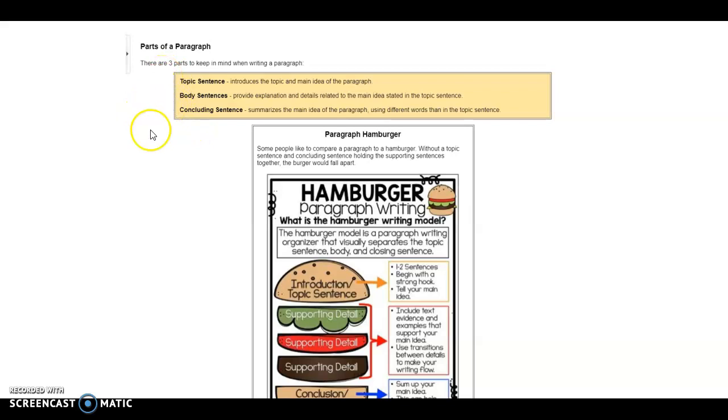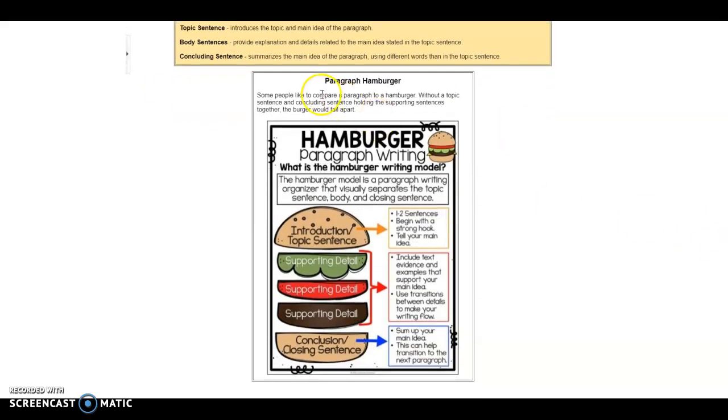Your main idea always goes in the topic sentence. It's always summarized in your concluding sentence, and in the middle, in the body sentences, is where you put your supporting details. Some of you might have seen the paragraph hamburger before, but it just reminds you that a paragraph is kind of like a hamburger. The buns are kind of the same idea. It's the main idea at the top and the main idea at the bottom, just in slightly different words. And all the meat and veggies and all the good stuff in the middle, that's the supporting details. So this is just a way of kind of visualizing what a paragraph is like.